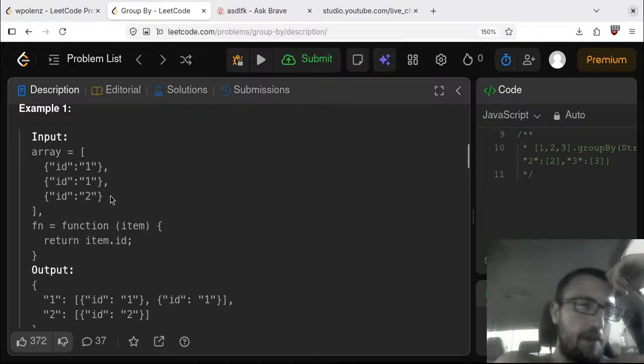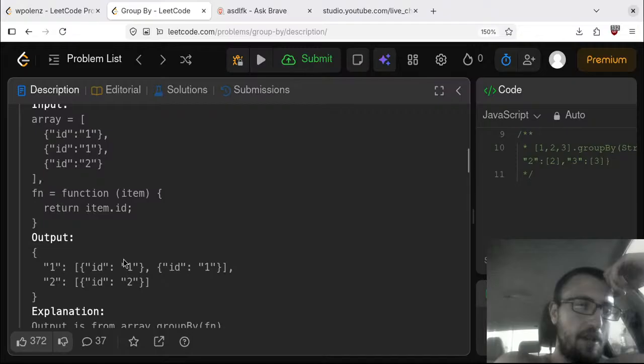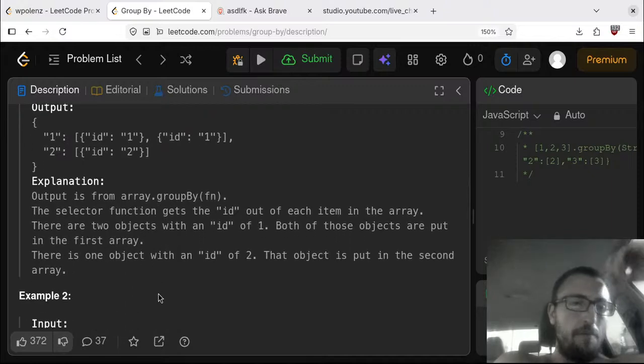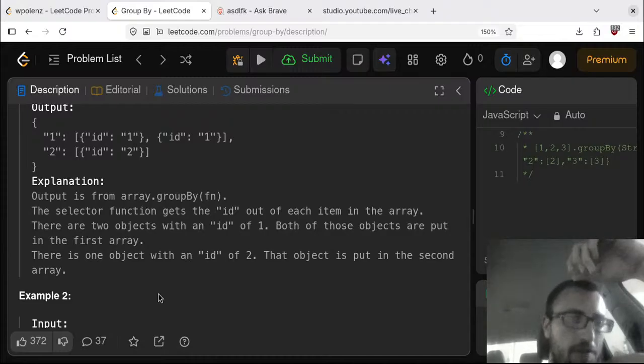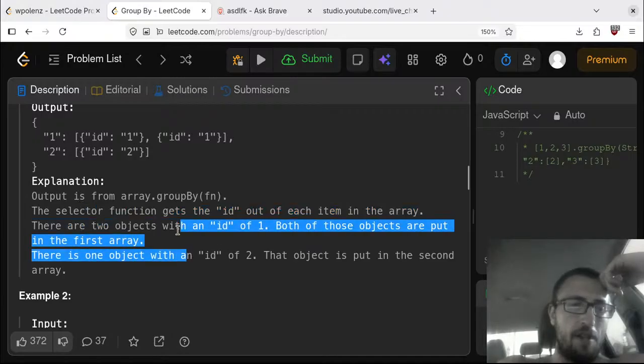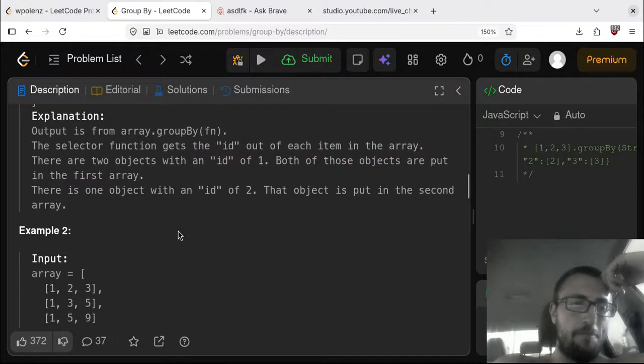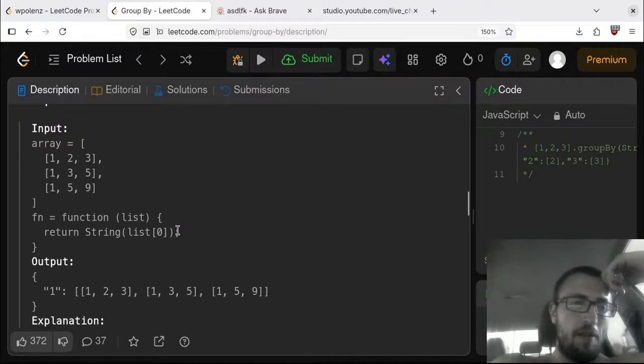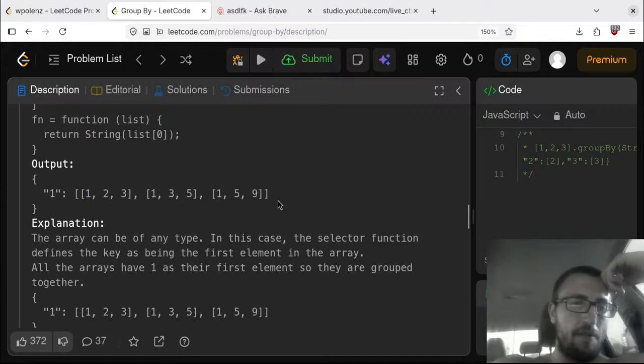Okay, so ID1, ID1, ID2, function item.id, output 1, ID1, ID1, 2, ID2. Output is from the array.groupBy function. The selector gets the ID out of each item in the array. There are two objects with an ID of 1. Both those objects were in the first array. Okay. Array 1, 2, 3, 1, 3, 5, 1, 5, 9. Sort by the first element. Stick them all in here. Okay.